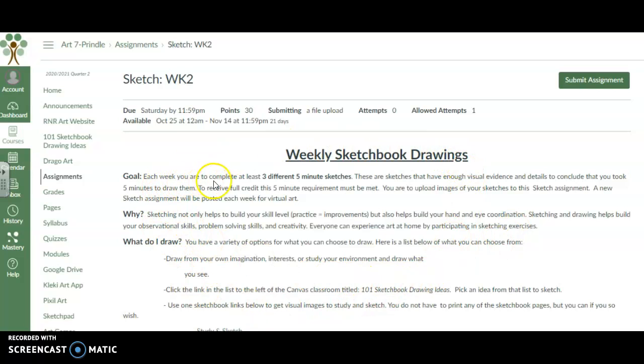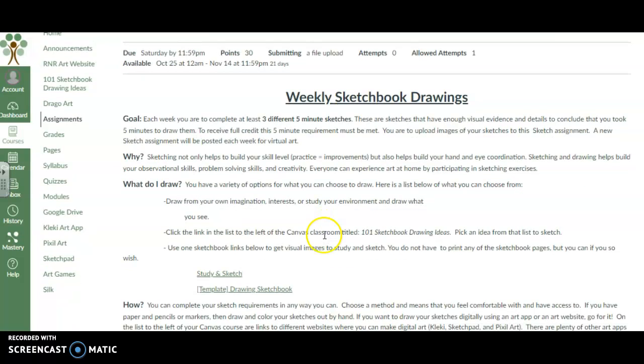What you're going to do is complete at least 3 different 5-minute sketches. These are sketches that should have enough visual evidence and details to conclude that you took 5 minutes to draw them. To receive the full credit, this 5-minute requirement must be met. You then want to make sure you upload all 3 images of your 3 sketches into the sketch assignment at the same time.